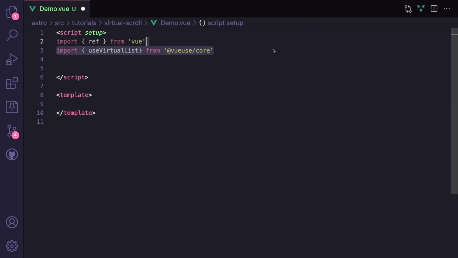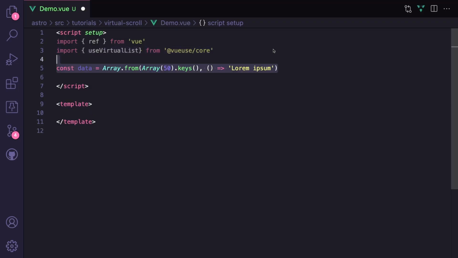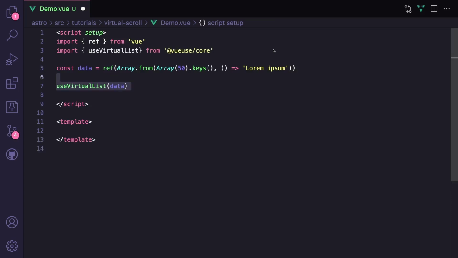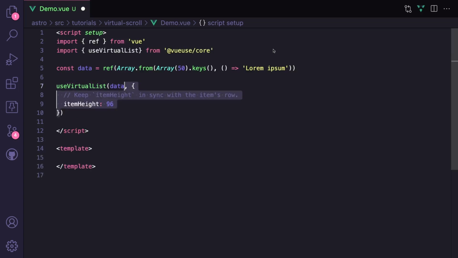For our data, let's say we have an array of 50 items that each have some lorem ipsum text. And with useVirtualList, we can either pass it a static array or a ref, and it works all the same. Now we can call useVirtualList, pass in our data, and then in our second options object, we want to specify the item height. This height is used to determine which elements should be shown, as well as to calculate the margin top and height that we looked at earlier.